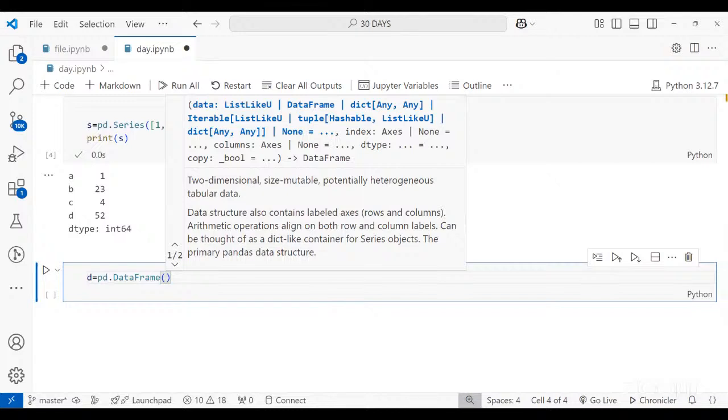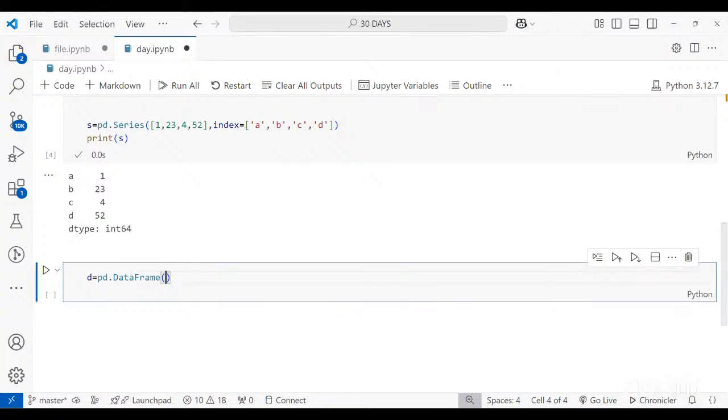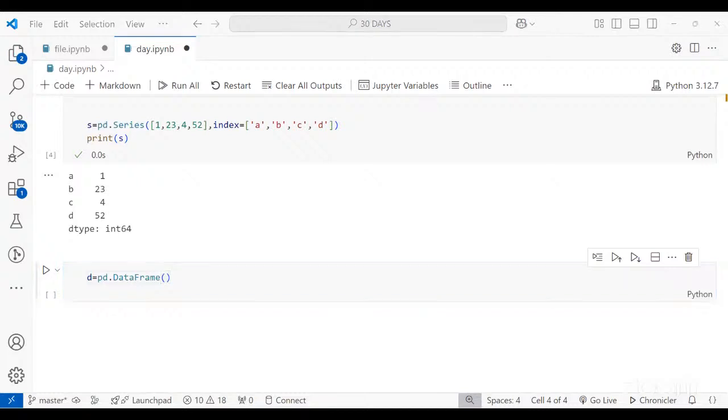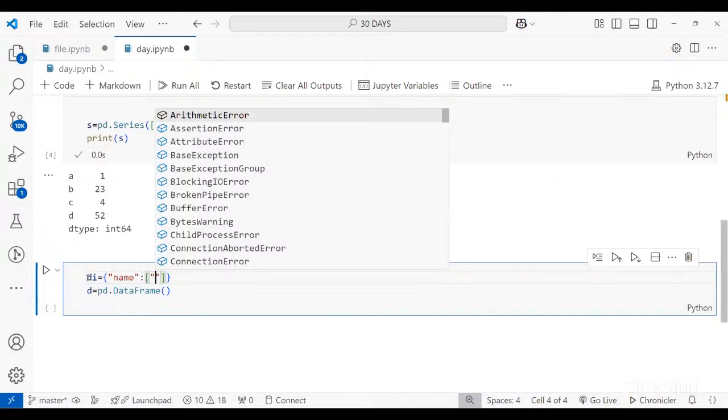Right now we are just starting with the data frame. It means we have to create some sample data, right? It can be anything. You can create any data frame just like we have created dictionaries. Same way you can write over here as well. So before this also you can create, let's say I'm writing di is equal to curly brackets, name, and I'm going to just write some names.